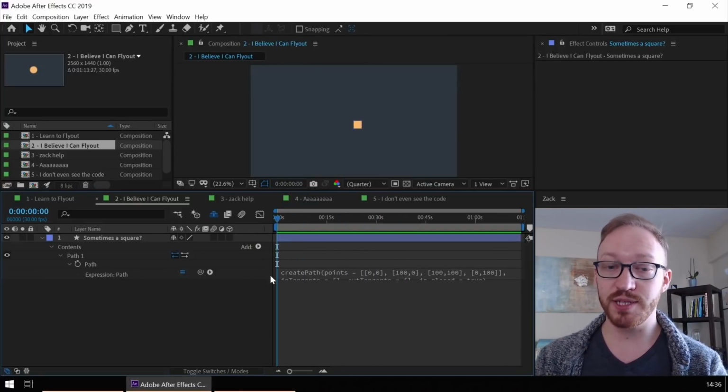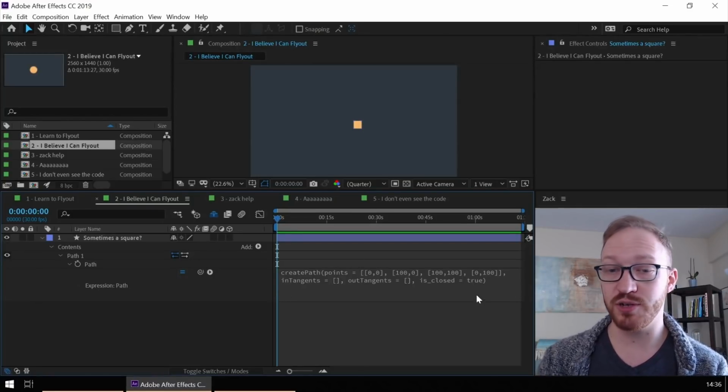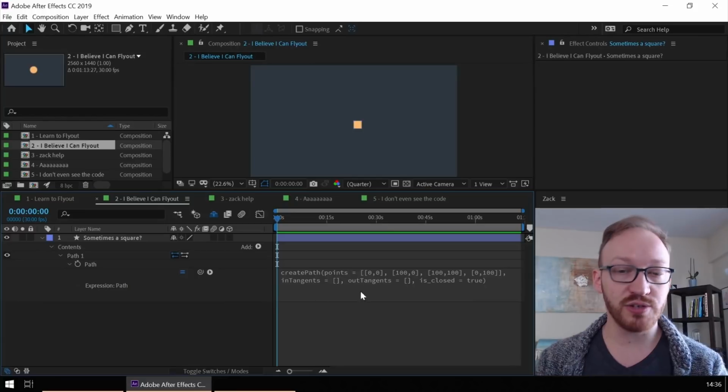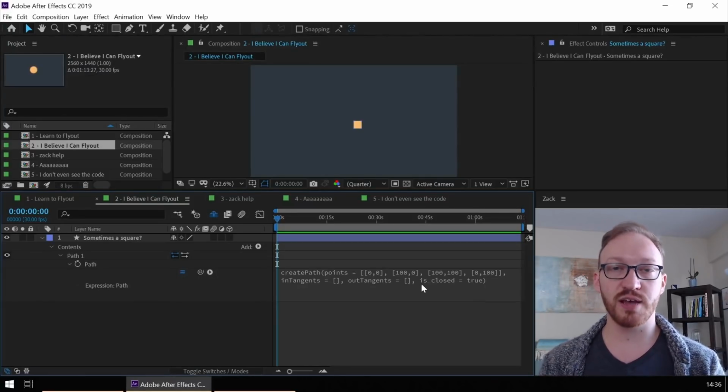Without it, it's a circle, but this expression is making a brand new path shape using the different parameters here. You can set your points, your tangents, and whether or not it's closed or open, all this stuff right within the expression. There's a lot of cool stuff that you can do now with this new path point expression, but we're not going to cover that right now, unfortunately.